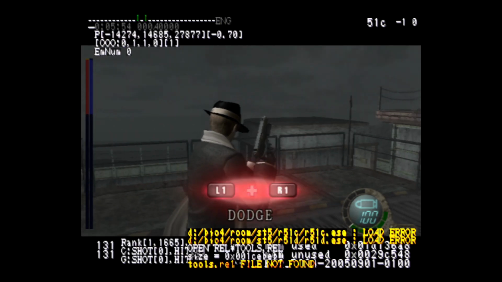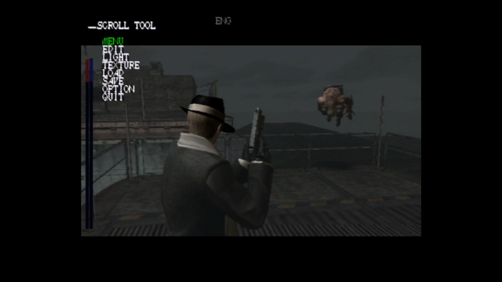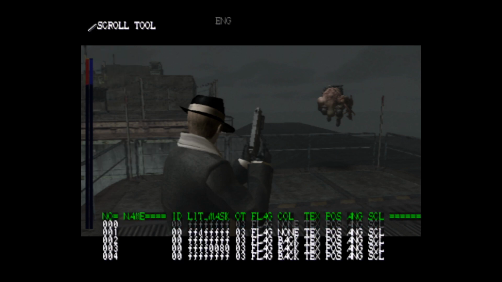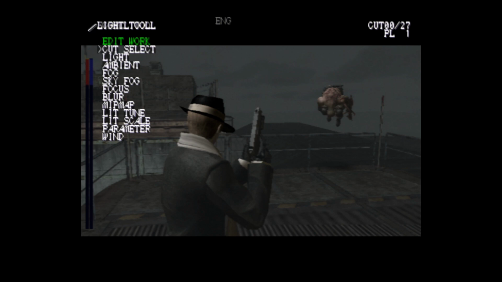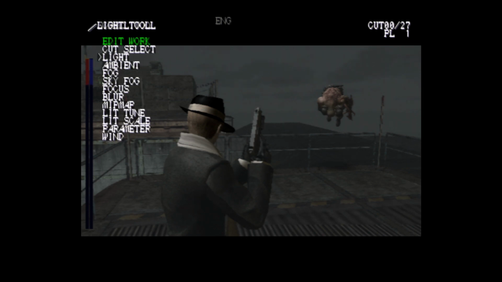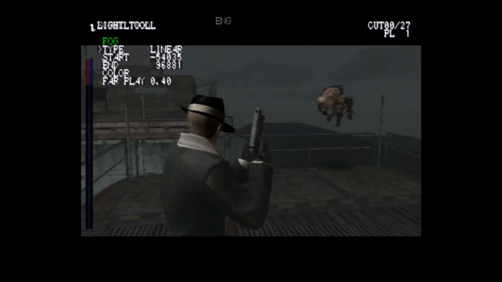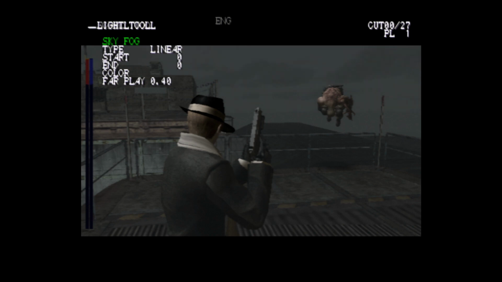TPL viewer. Nope, can't do that one. Scroll tool. Aha. Edit. Nope. Light. Edit. Oh, this is the same place I was in before. Mip map. Oh, that's like, okay. Blur. Oh yeah. It's changing something. Fog. Sky fog. Okay, yep.